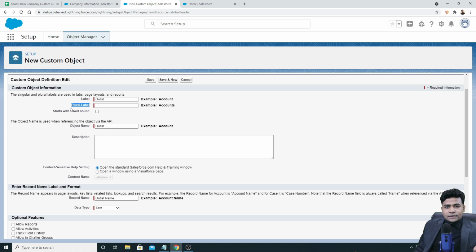Okay. Plural label is nothing but the tab name. Ideally, we give outlets as the plural label, but the tab name could be different from the object name. So you can give KFC outlet and the object name is only outlet. But just to make sure we follow the standard practice, we give the tab name as just the plural of the label name. Okay. So we are done with the label and plural label. This is the object name. Description is for, so I as an admin, I'm creating the object called outlet. Now, who will see this page?